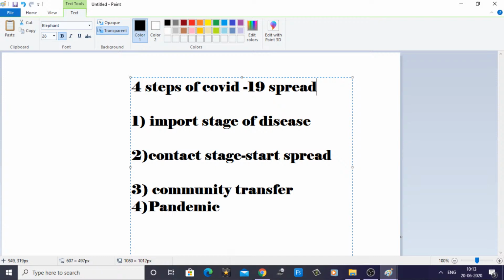So what we are going to do is check the speed of spread, and what the total cases, confirmed cases, recovered cases, and death reports are. We can see all these things.